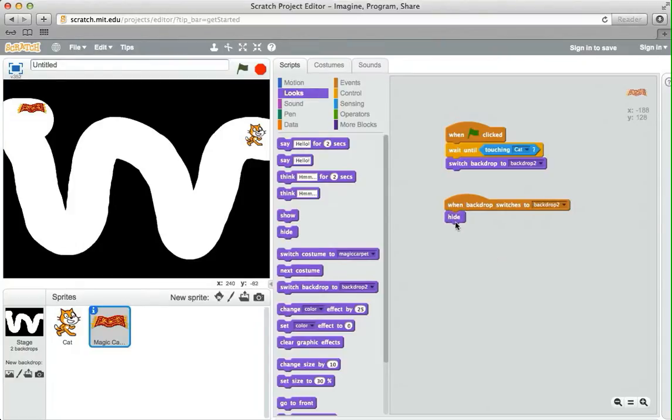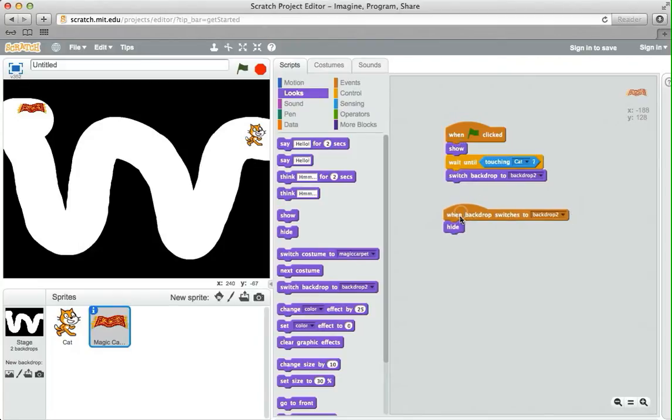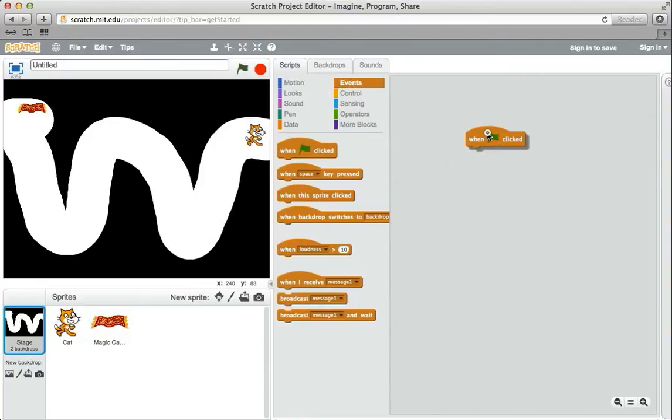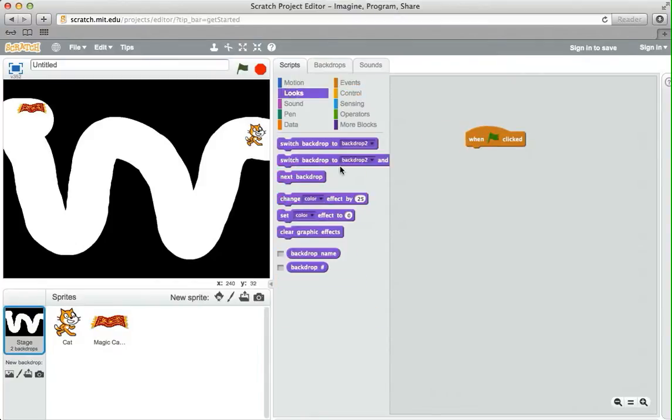Now anytime you change the show and hide of a sprite, you have to make sure it's going to be set up correctly when you start the game over again. So I need to make sure to put a show on the green flag clicked, because at the very beginning of the game we do want the carpet to show, and then when the backdrop changes to the second level we want to hide it. The other thing we need to do is to make sure the stage switches properly to the correct backdrop. So on a green flag click, go back to looks, we're going to switch backdrop to backdrop 1.